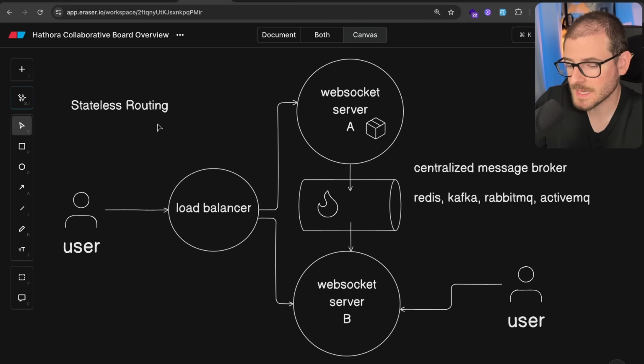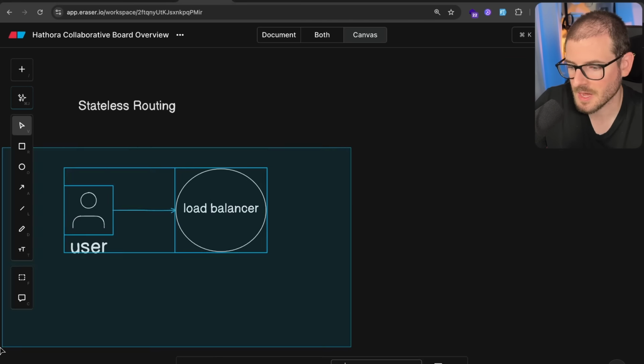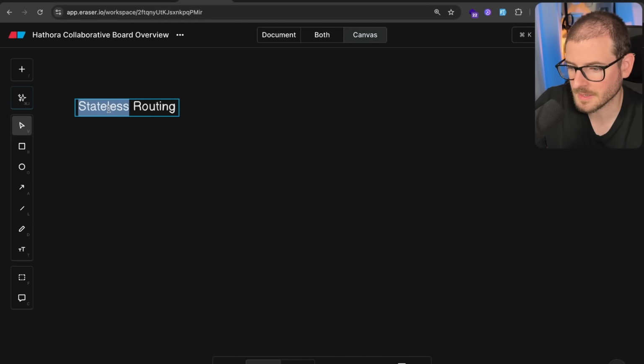So again, this was stateless routing. I'm sure you've heard about it. This is typically how we set up our web APIs because it works really well for web APIs. But for WebSocket servers, it doesn't work as well. But luckily, there is a different approach we can take to make sure that we can handle all this traffic, and that's what Figma does behind the scenes. They are using something called stateful routing.